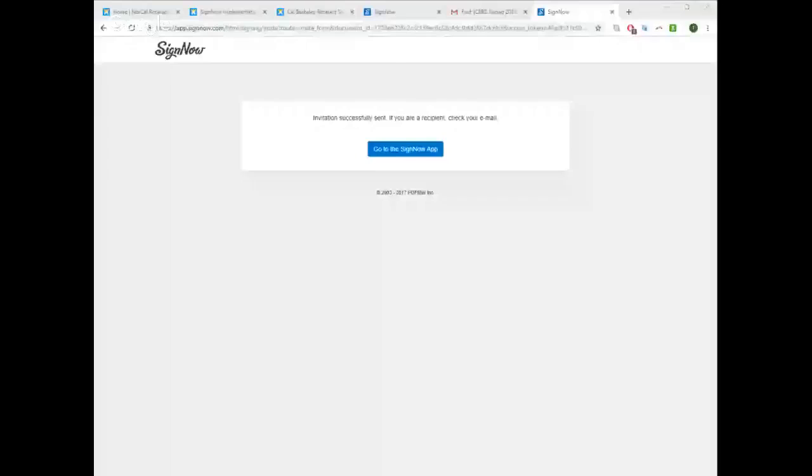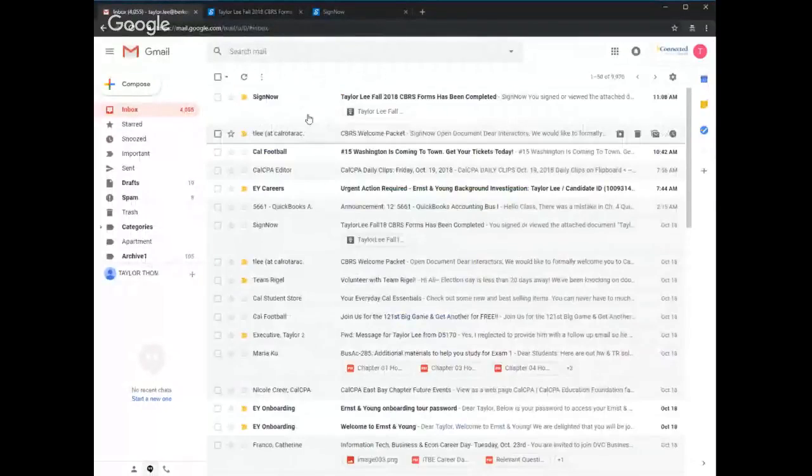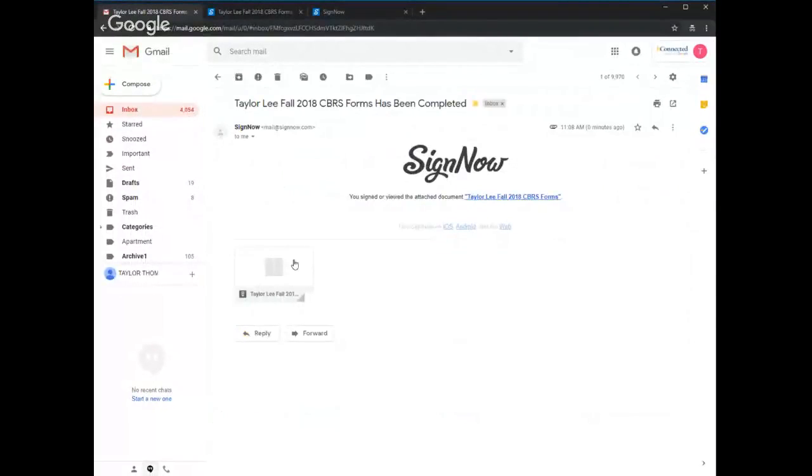So if we go back now to your email address, you'll see that the forms have been completed, and it'll give you a zip file. So if you need to keep that for your own records, we have that saved. But this way, as you can see, it gives you the opportunity to complete all of this paperwork online. It should be fairly straightforward. You don't need to print anything out or bring anything.